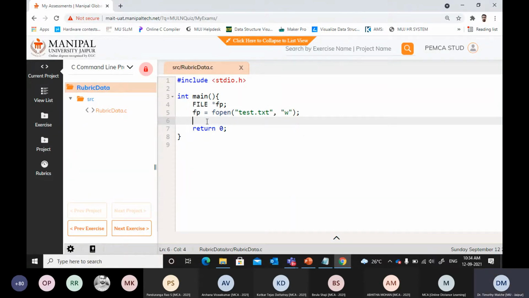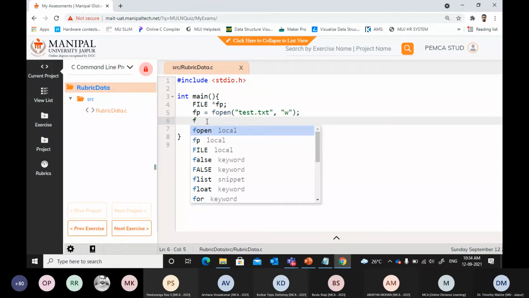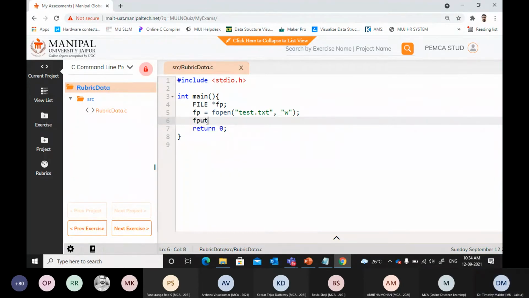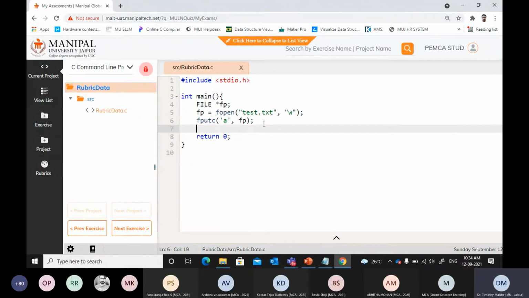So we can now write the data to a file. For writing the data, we will be using the fputc function. The fputc function takes two arguments. First is the character that you want to write, suppose I want to write the character a, and second one is the file pointer, which implies in which file you want to write this data.